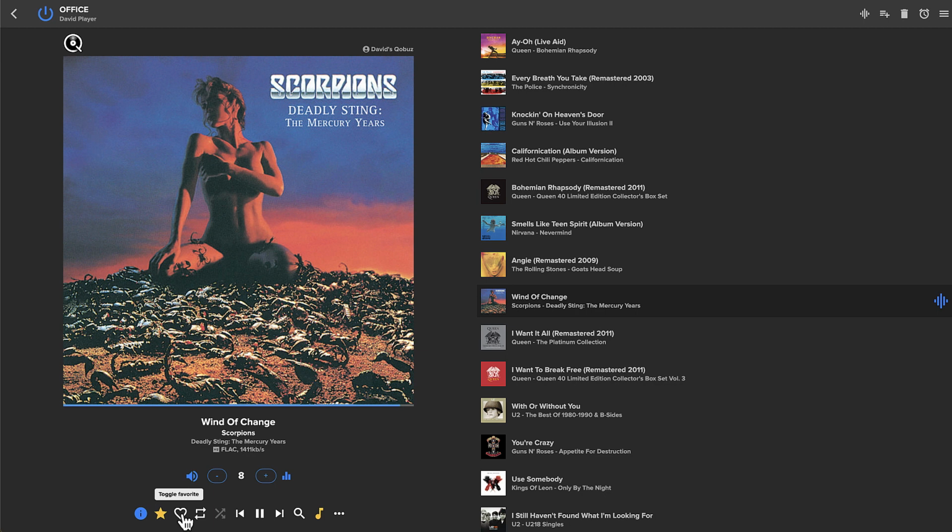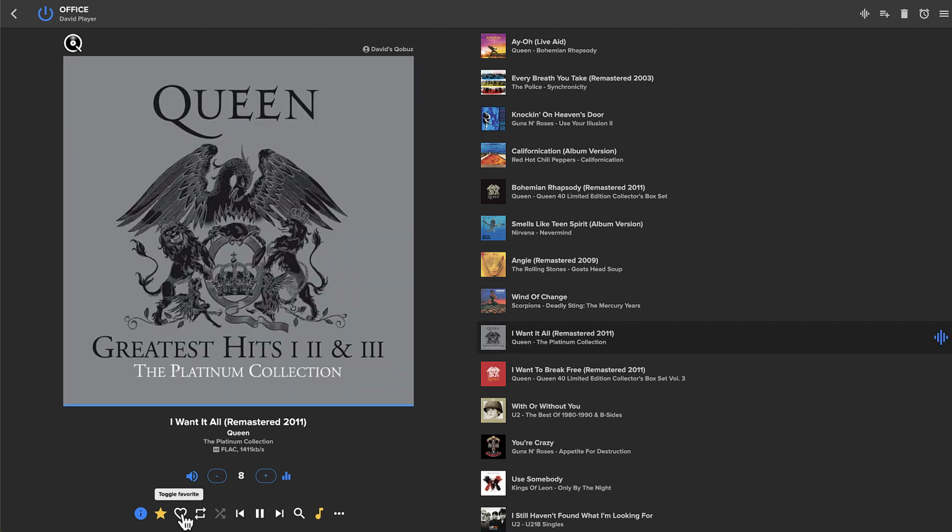Next to the featured items is our Qobuz favorites. So each music service typically has a favorites capability, and what this would do is add this song, Wind of Change, to my Qobuz favorite songs.